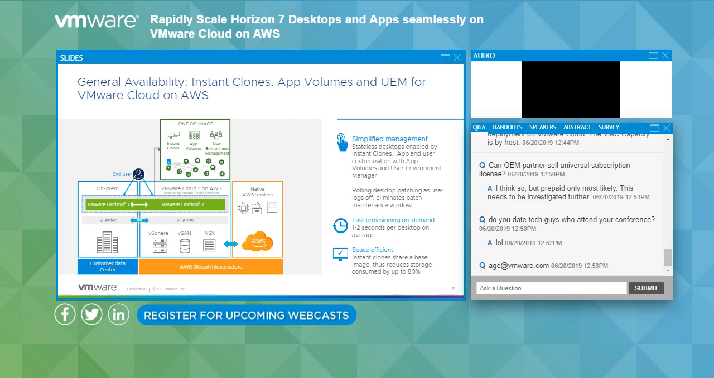The first thing is that it can be created very quickly. And because it can be created very quickly, we can also get to a point where we can do a rolling desktop patch. Every time the user logs off of a stateless desktop, instead of refreshing the desktop, we simply delete that desktop and recreate it, cloning from the most updated golden image, because the clone creation is so fast.